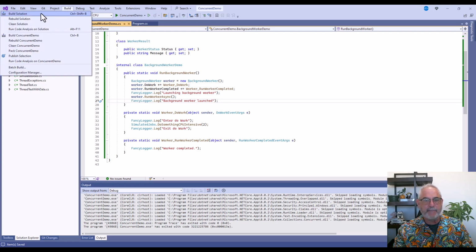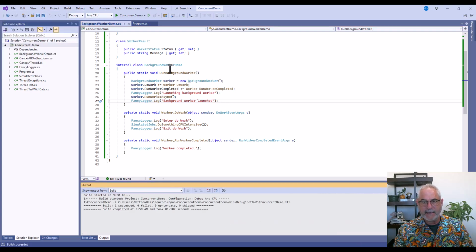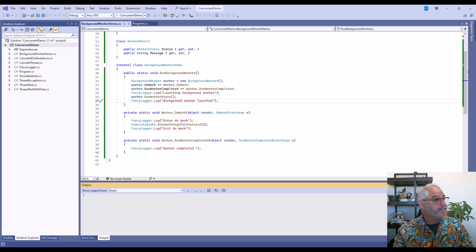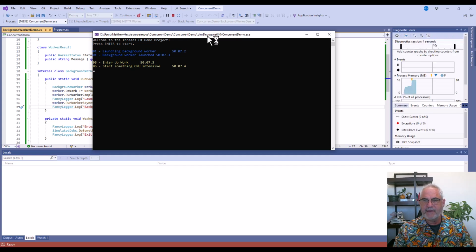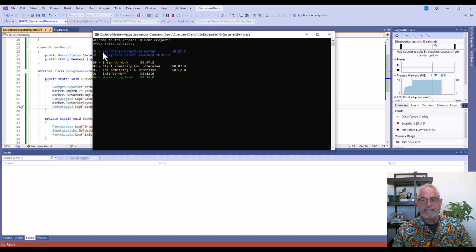Let's see if this builds. It does. And let's see if we can run it. I'll press enter to start. And there we go. So on the main thread, thread 1, we can see it was launching the background worker, and then it launched it, and right away we get the message, background worker launched. So what this tells us is our main thread is free to do other work. This really is parallel processing.